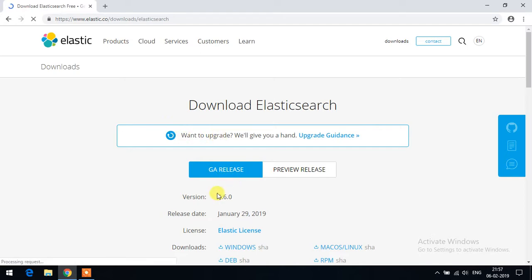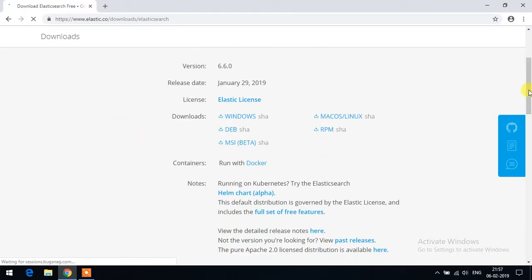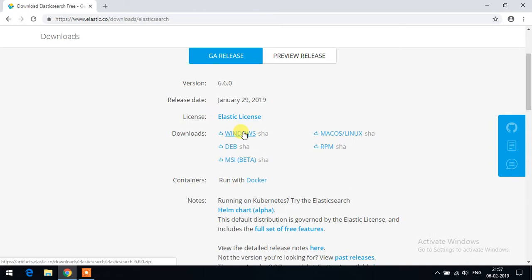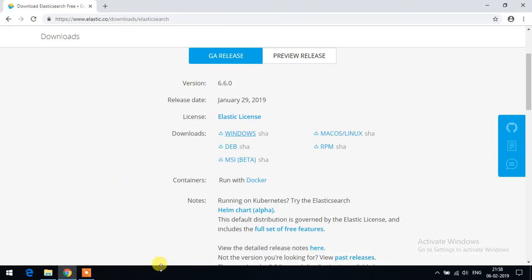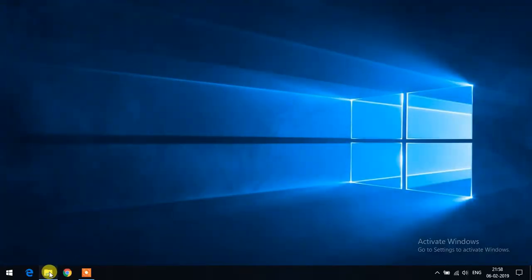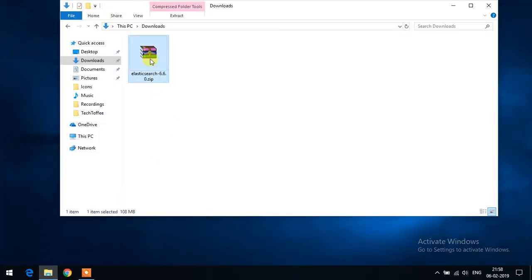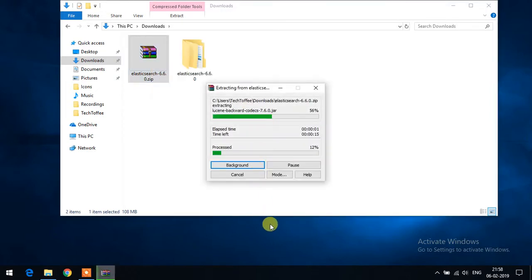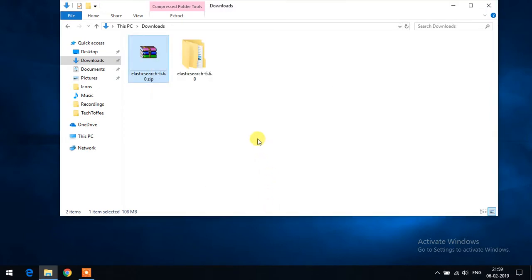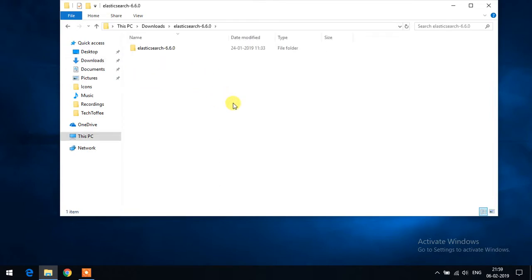So current release is 6.6.0. Now here just click on Windows download and it will start downloading Elasticsearch in Windows environment. Once the download completes, go to your downloads folder and extract this Elasticsearch zip file. Once the folder extract completes, just go inside the folder.